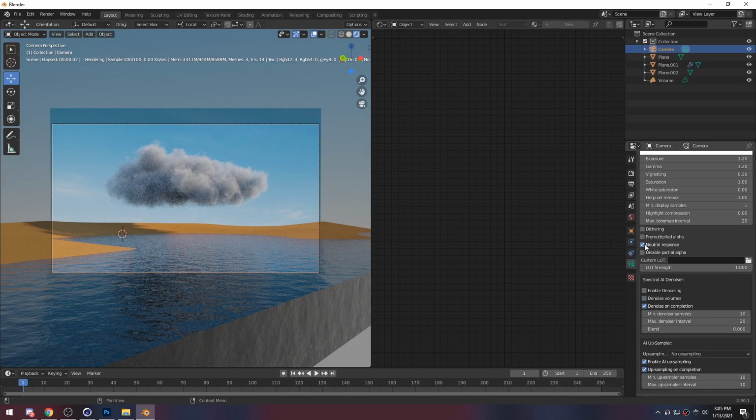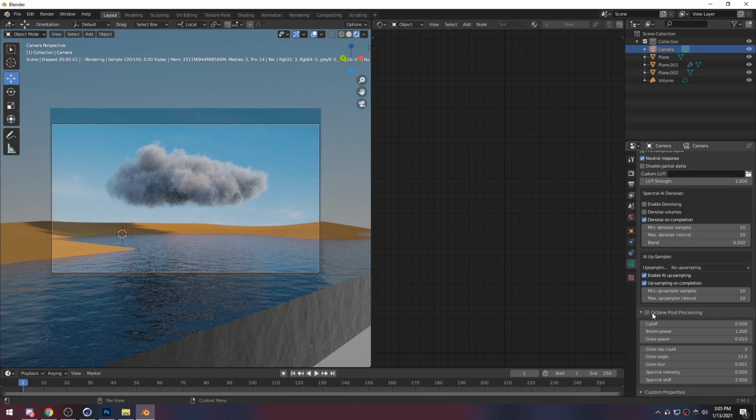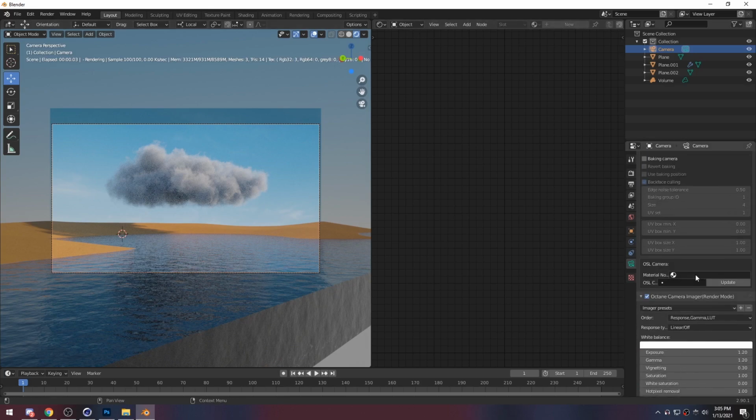I want to just check neutral response. And I would recommend always doing that. And also check the Octane post-processing here and add some bloom. Like 15 is enough, but I think that's a little bit too much. 10, maybe 9, 6.5. Let's also use 6.5 here. Yeah, looks good.